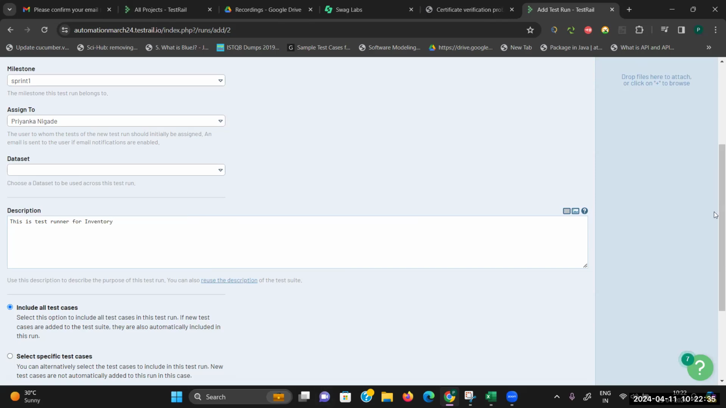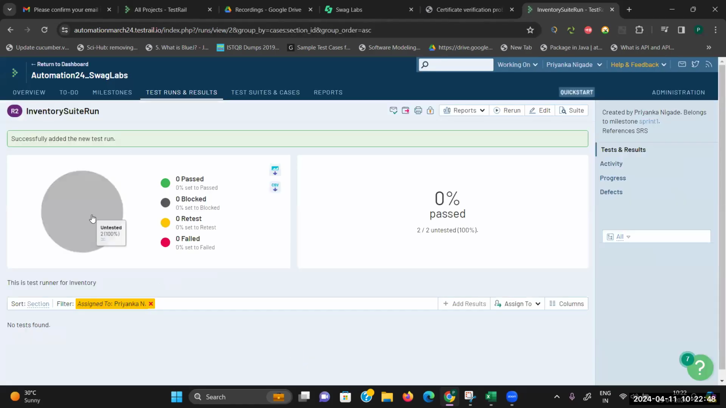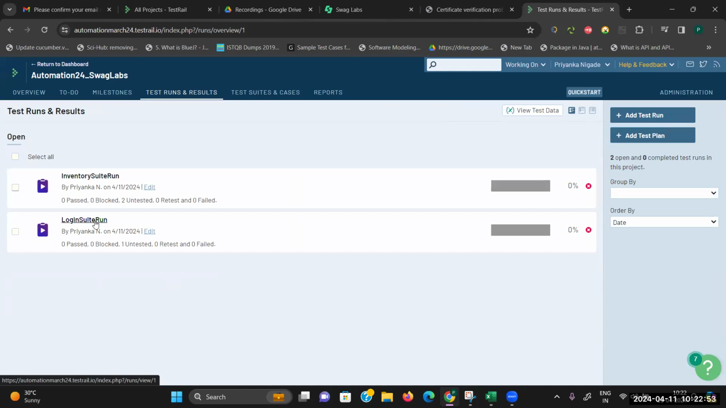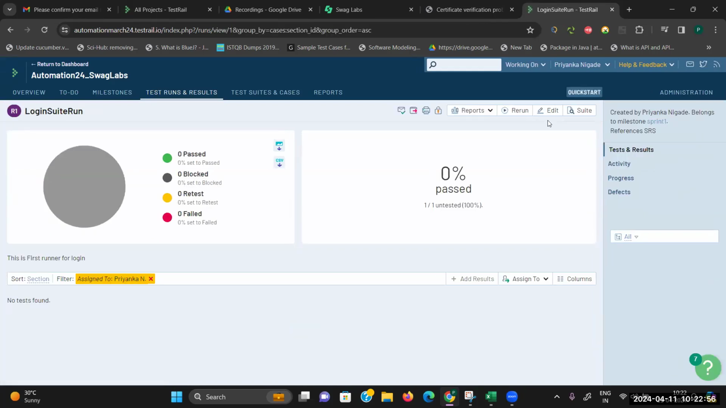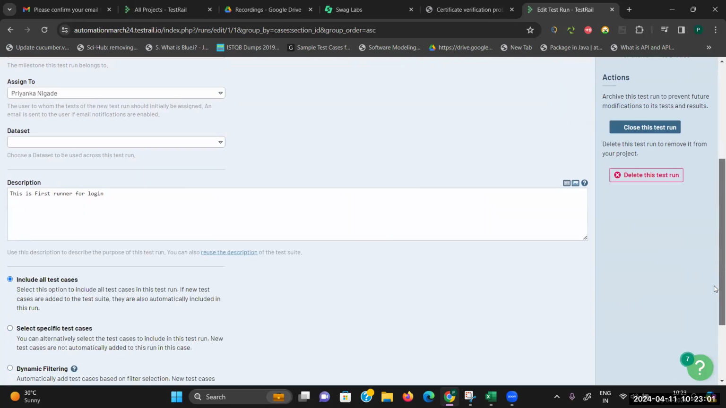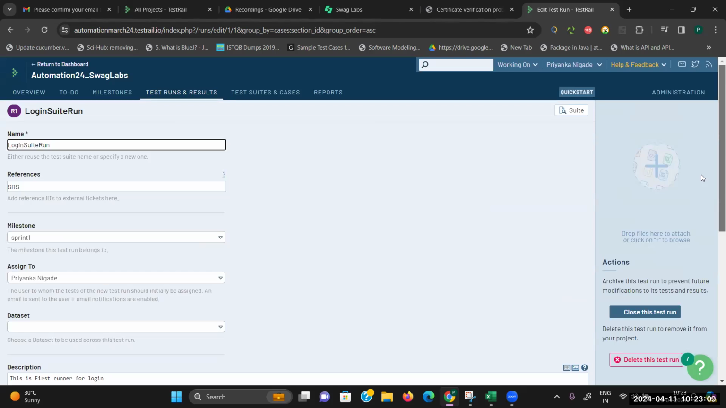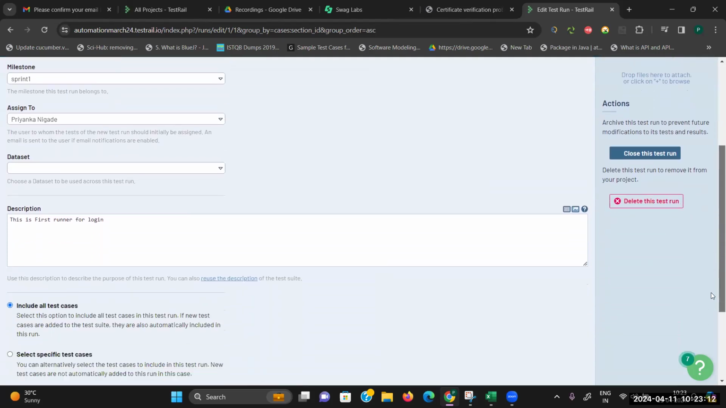Okay, include all test cases. We have written already, select this option to include all test cases in this run. If new test cases get added to the suite, they are also automatically included. So let me create a run first. Okay, my second run is also ready. Now we can do what? Go back. Here inside login, we have to click on the login and just click on edit. And why is it not showing us the entire run, entire test cases, even though we have selected here the login suite, sprint 1, everything we have added, right?